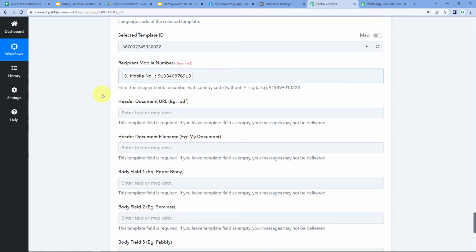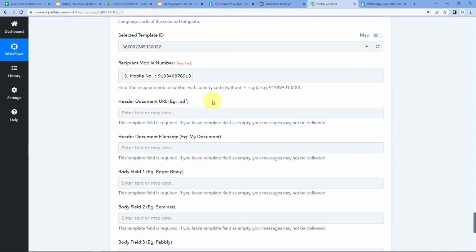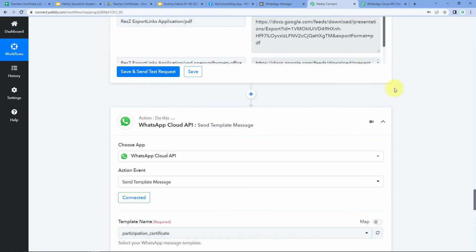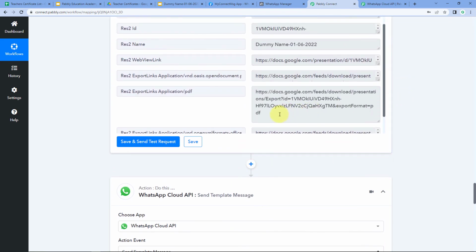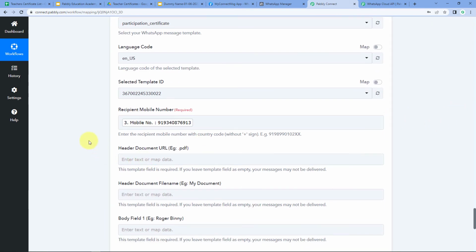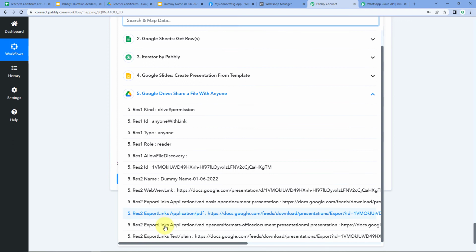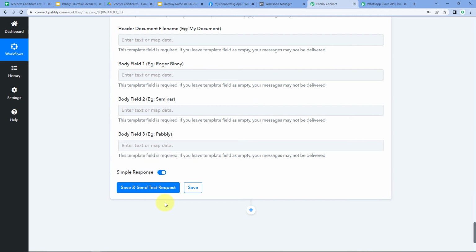After that, it is asking us for the header document URL. As I told you, in my template message I am sending a PDF file as a document, as a header in this message. So we have to enter the URL or the link of that very same document. After changing the file share permission of our newly created certificate in Google Drive, in that response we have received the URL or the link of the PDF file for that very same certificate. So we will map this very same link in this header document URL. Just click on that, and from the responses of Google Drive, we can see that there is a response of application export link application/PDF. So we will map this PDF link over here.